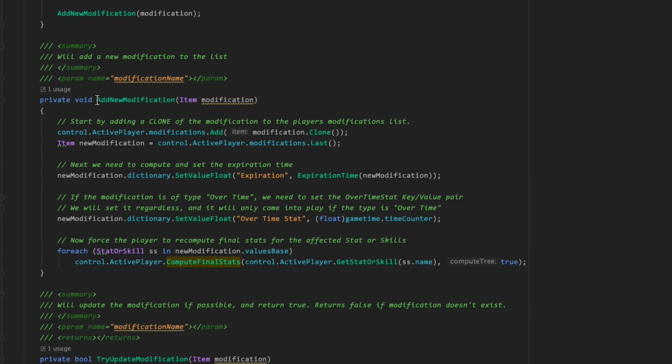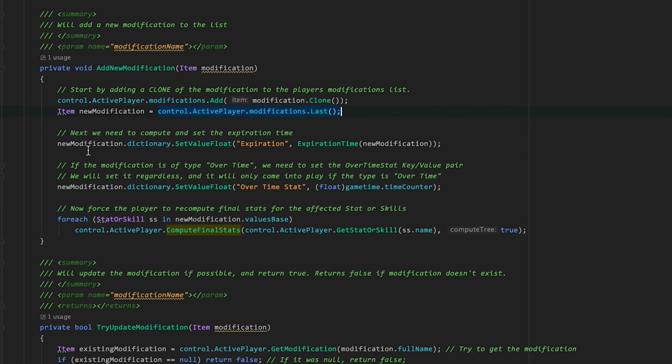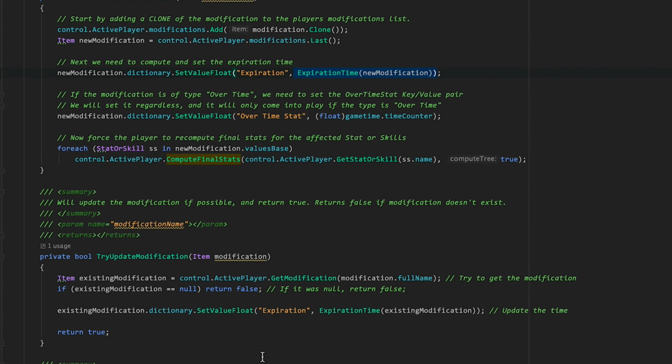Now, if we're going to add a new modification, we're doing a few different things. So first, we're going to add a clone of the modification to the player's modifications list. That way, we're not actually adding a reference to the scriptable object's modification. We need to clone that. So the active player modifications list is going to add a clone of the modification we're passing into this method. And then we're going to cache that value, new modification, just by getting the last one there. And then we need to compute the expiration time. And so similar to what we did down here, we're just going to set the value float for expiration to this new expiration time, and we're going to compute that down here.